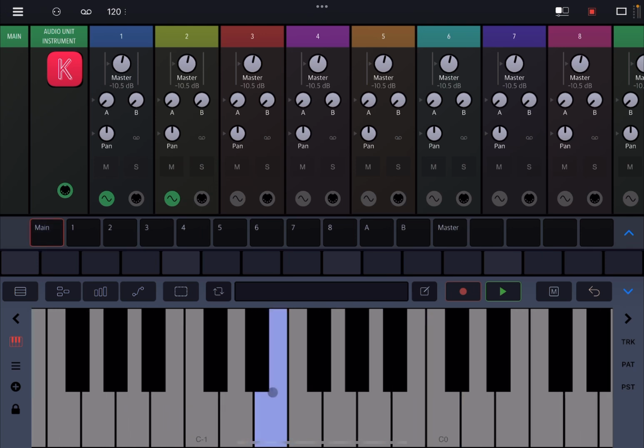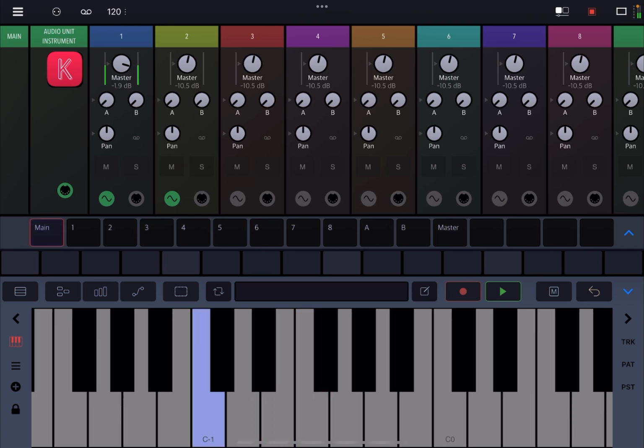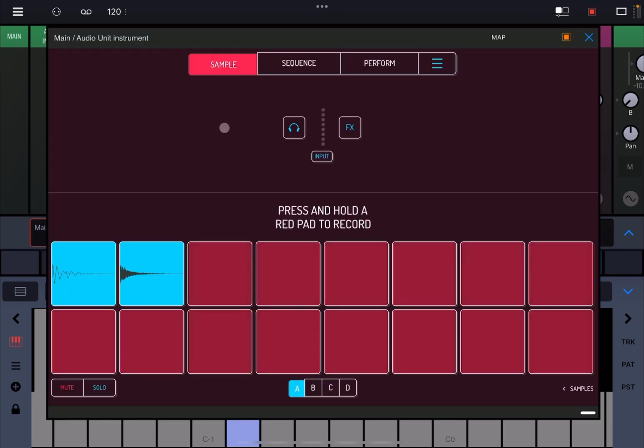Let's press some keys. Nothing. Now you hear that kick, right? If I press any other keys, you don't hear any of the snare. Okay, let's go inside Koala now.